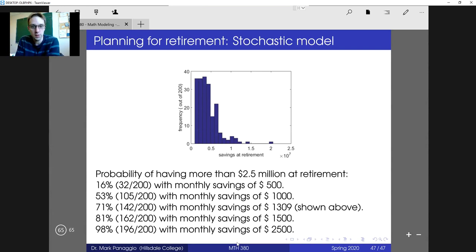So for example, here's a histogram with slightly different parameters than the ones I showed you, where we did 200 experiments, and you can see that if you save only $500 a month, you have some chance of getting your goal, but it's not likely. If you save $1,000 a month, again, this was different rates of return. In this experiment, I got about 53% of the time you achieved the goal, and then about 70% with the amount that we discussed from the deterministic model. And if you're even more aggressive in savings, then you can be almost certain that you'll reach your goal.